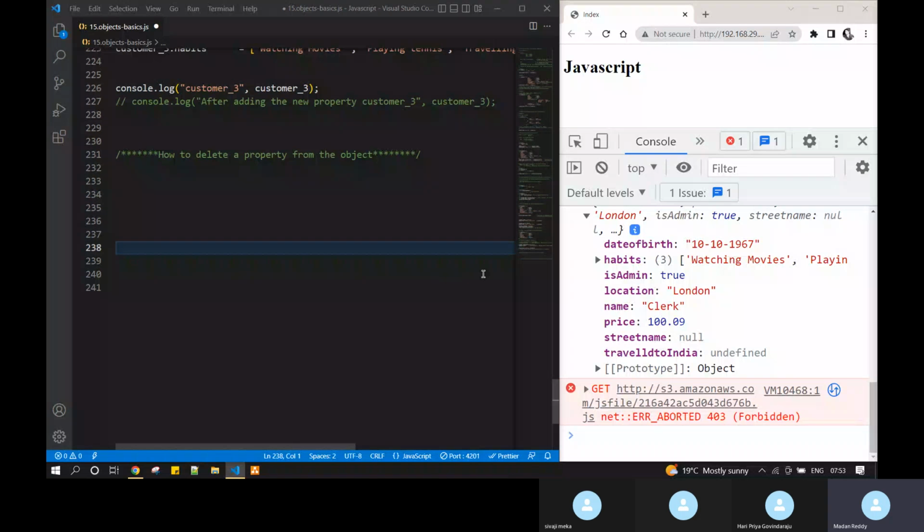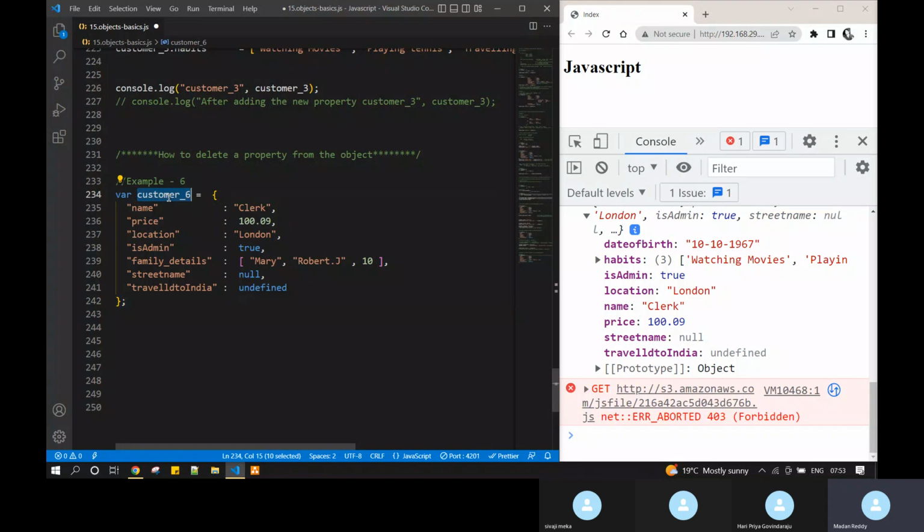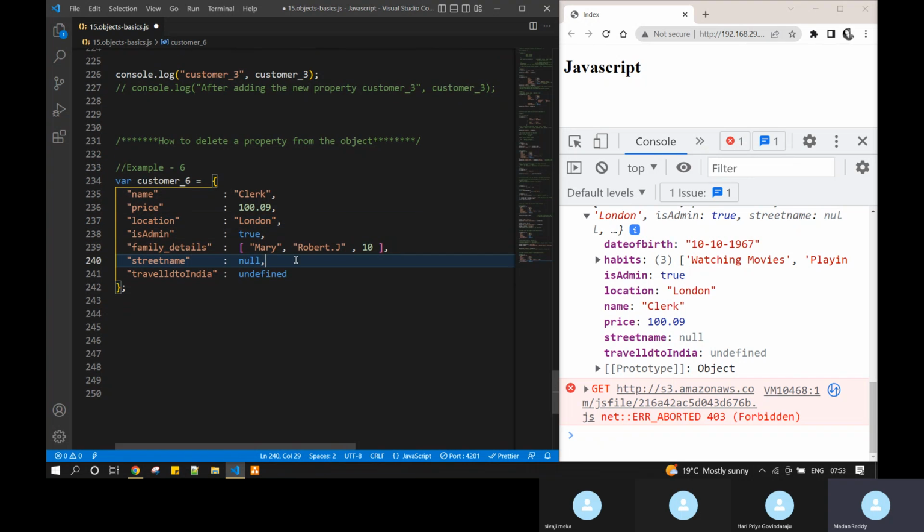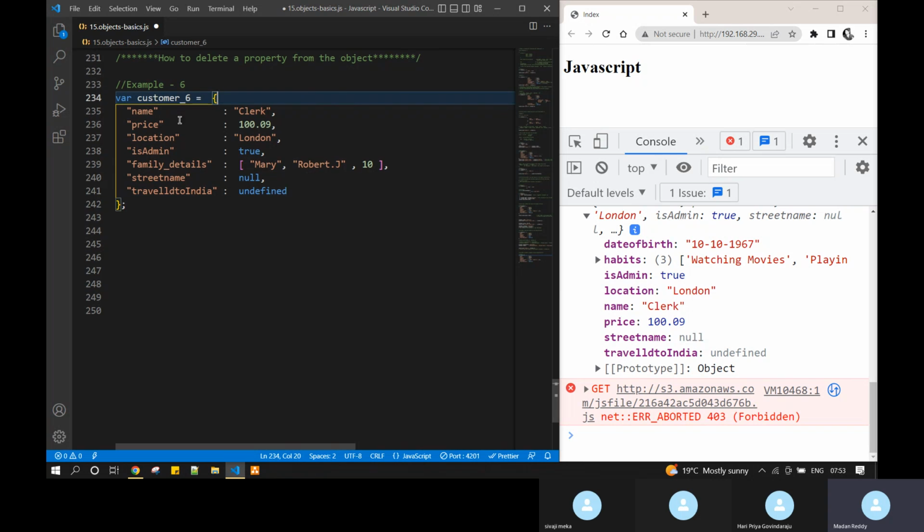For that, let me take one example here, the same example. I have some records here. I wanted to delete the street name and travel to India. These two properties I wanted to delete from this object. Okay, I have taken the customer 6 object. I wanted to delete these two values.